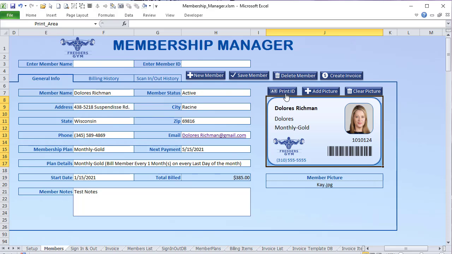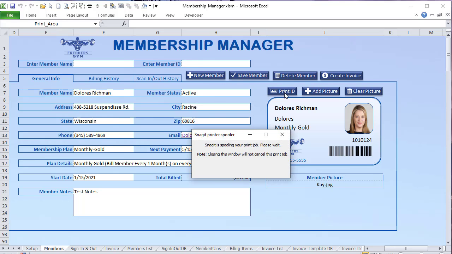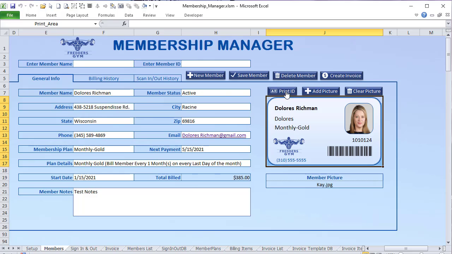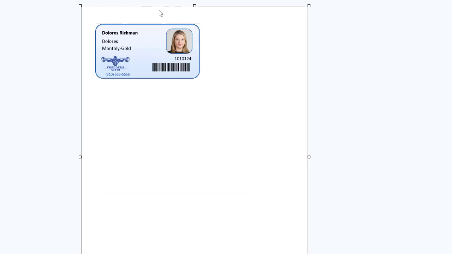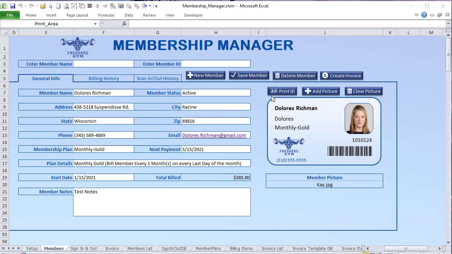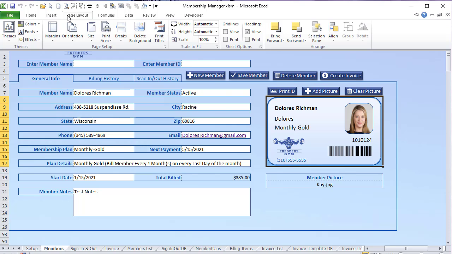So when we print that ID, it's going to print to my Snagit printer, which is my default printer. You see how there's no background? You get this nice ID card, so it's a real advantage to using that. To do that, all we need to do is set the print range. I did that through the macro, although you can do it right here inside the print area, or you can do it with VBA. I'm going to set that print range from J8 through J17.